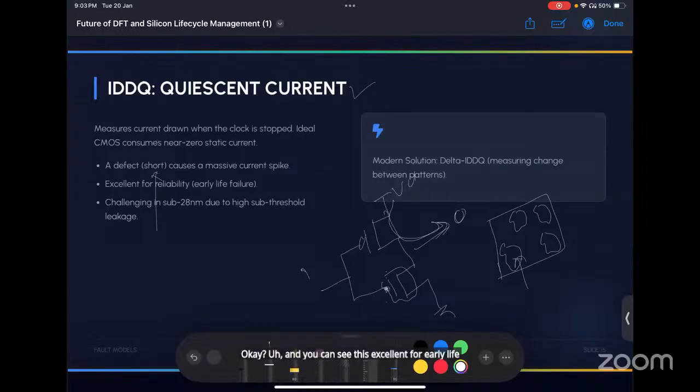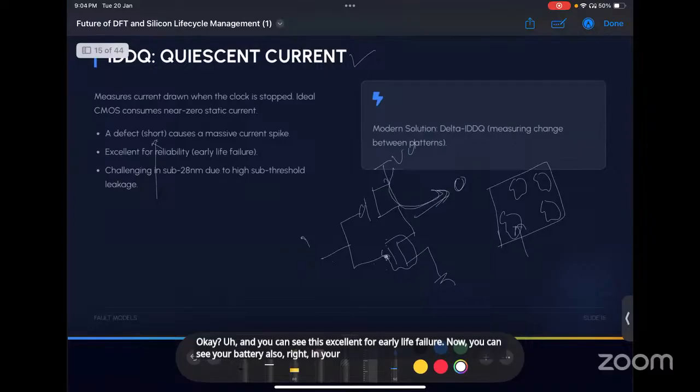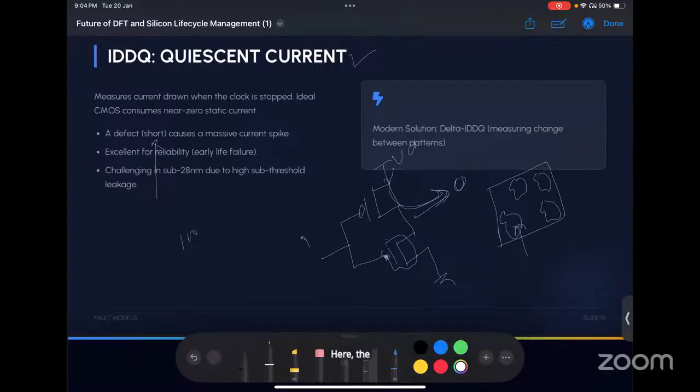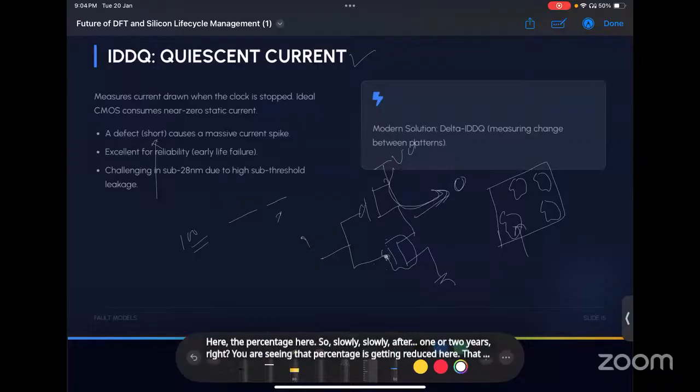Now you can see your battery also, in your iPhone and all, you see the percentage. Slowly after 1 or 2 years, you see that percentage getting reduced. That means that transistor is not working properly because it has already been 2 years. You can call it aging. This aging is happening, so there are aging failures also.